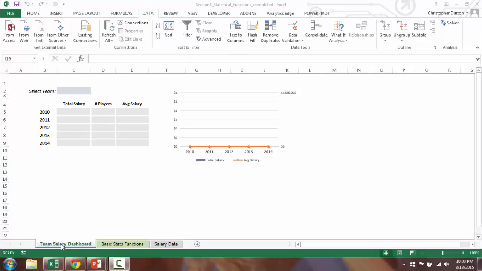So I'm on the team salary dashboard tab of the section for statistical functions Excel workbook, and the first step that I'm going to do is to turn cell C2 into a data validation cell. And basically I want it to allow a list of all the unique values for each team, and that's it. So first thing I need is that source list.